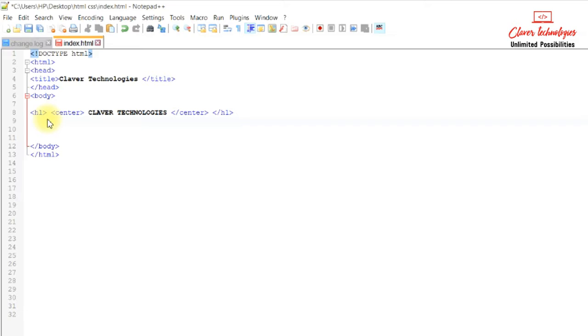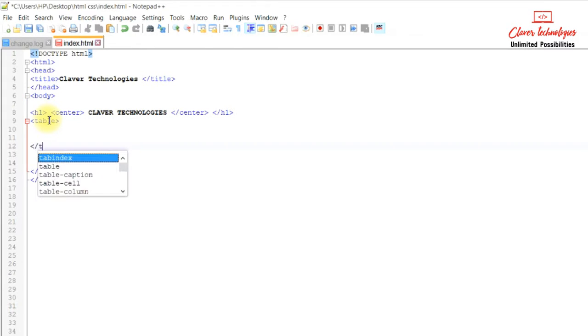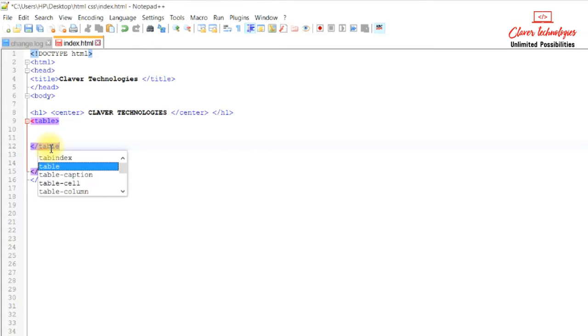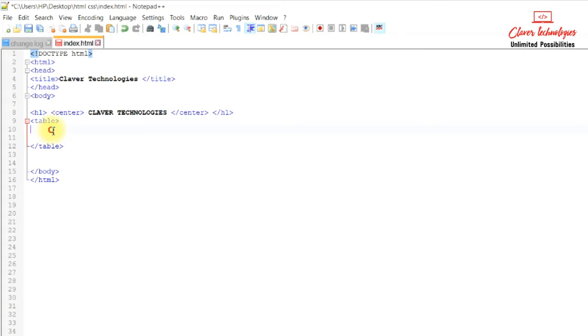Now with tables, before I can actually do anything, I need to declare my table tag to define that I want to write a table in HTML, and basically it's just table, like you see it. Then I have to close table. Sorry, not tab index, table. Lazy to type and giving me so much trouble. Okay, table. All right.